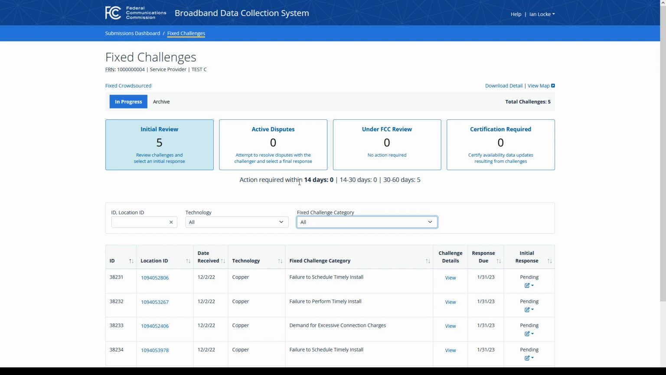Beneath the cards, there is a count that will update when challenges are approaching a response due date. The page will display a count of challenges that require an action within 14 days, 14 to 30 days, and 30 to 60 days, if applicable.